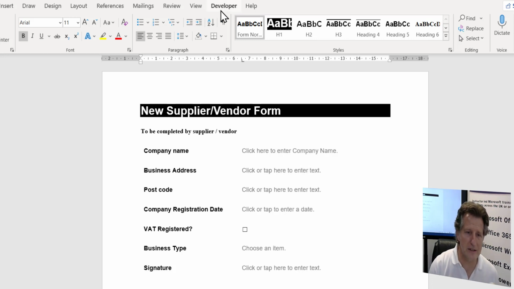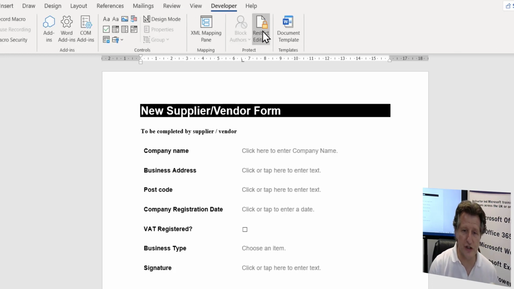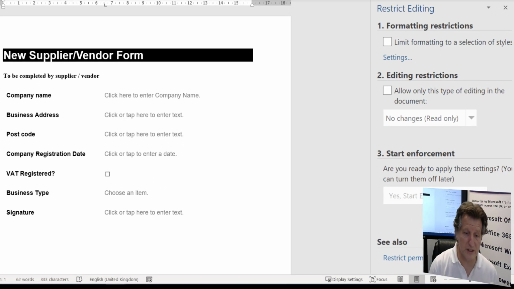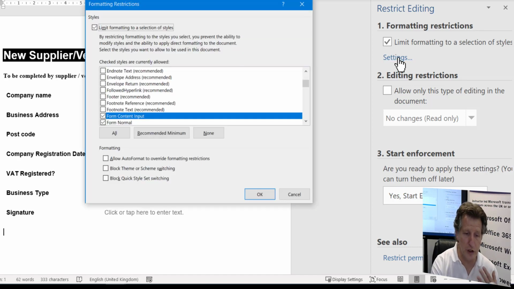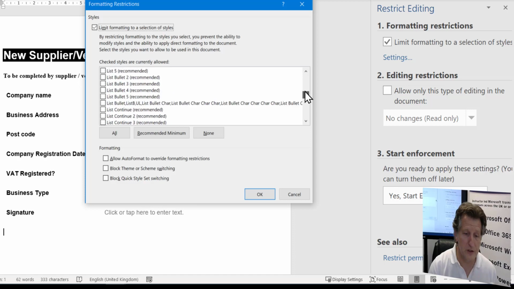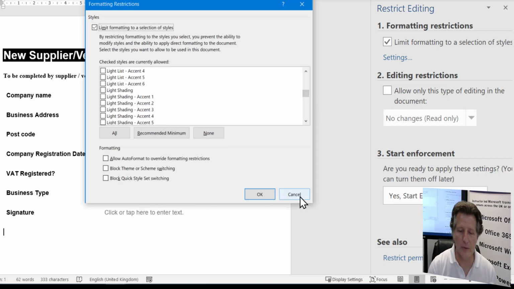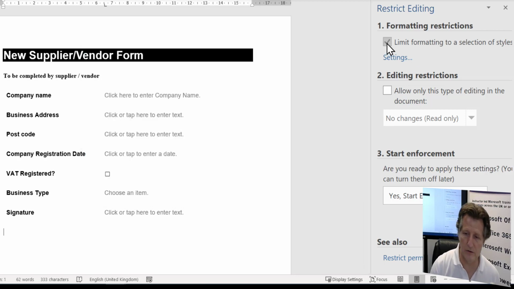So what I'm going to do next is on my developer tab, I'm going to restrict the editing to this form, this document. And if you look over here, there's a number of different options. You could even limit the type of styles that people could use or change when they're inputting their information. Notice that I've said they can only use the form content and the form normal styles. I've created those myself on purpose for these forms. There's also my headers and things in there that I might want to restrict it to. I'm not going to go into it in detail, but you could restrict your styles.